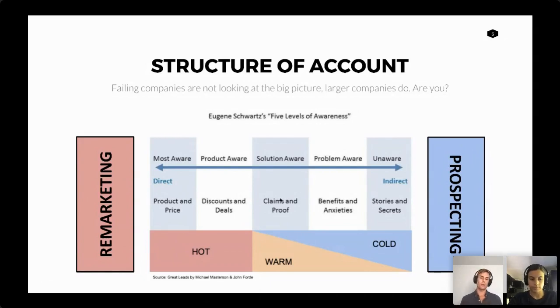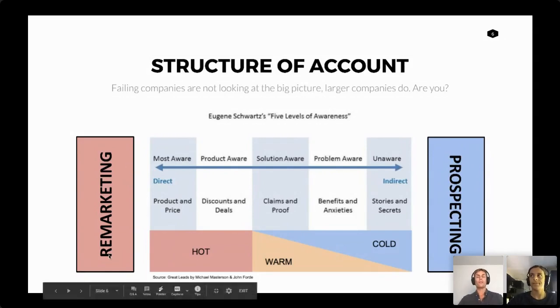Proof meaning like, how does the product work? Does it work? Do you have before and after shots? Do you have something that shows your product improving someone's life? And then you can start looking at the discounts, different offers, different deals that you can offer as they get into that hot range. Now, the hot range is going to be when you're running things like remarketing ads.